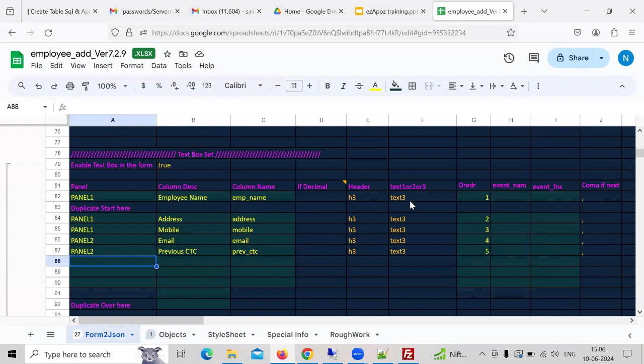And you could see text 3 here. This we will be discussing in the future. As of now, we'll come to this particular part: comma if next text added. You could see here, after employee name there is a text box. After address, there is a text box. After email, there is a text box. But after previous CTC, there is no text box. That means I should not have this comma.